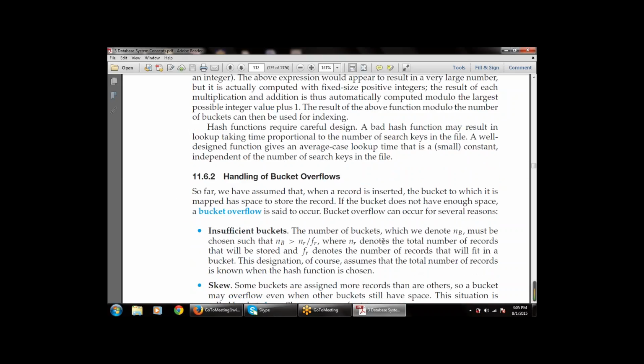The next topic is handling of the bucket overflow, that is how to handle the bucket overflow. If the bucket overflows, that means there is no space in the bucket, then how do we manage or handle the bucket overflow?